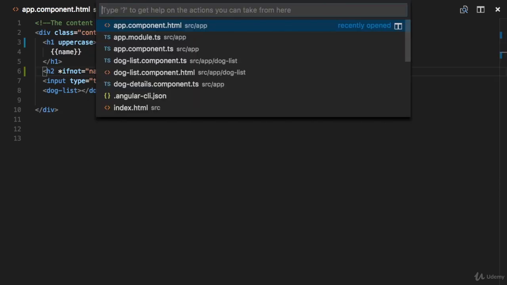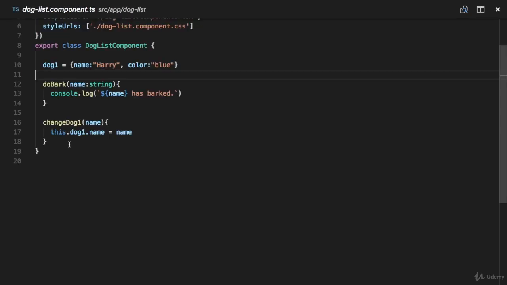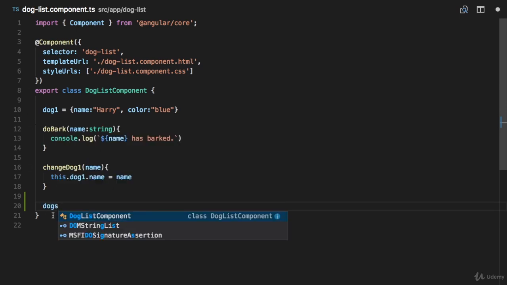Then we're going to open dog list, because dog list is what we want. In our dog list, we have a dog, and we have a few other dogs just like this. So we want to go ahead and list all the dogs here and print them all out without having to do each dog one by one.